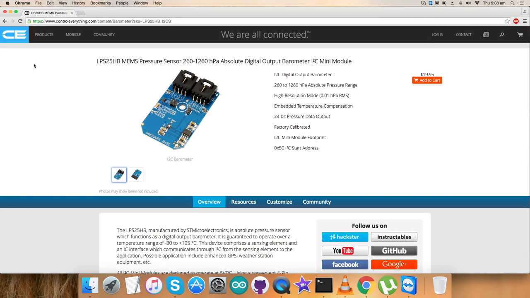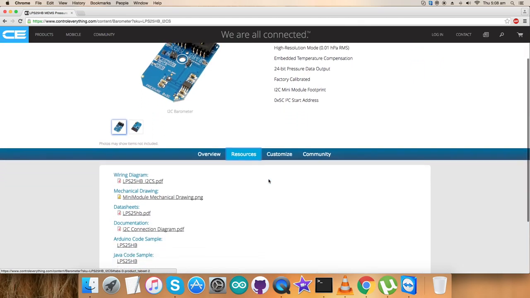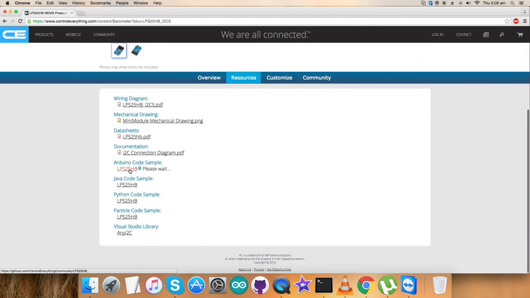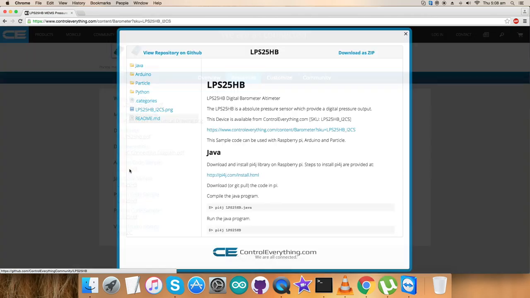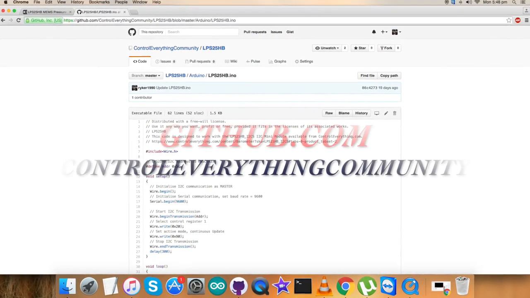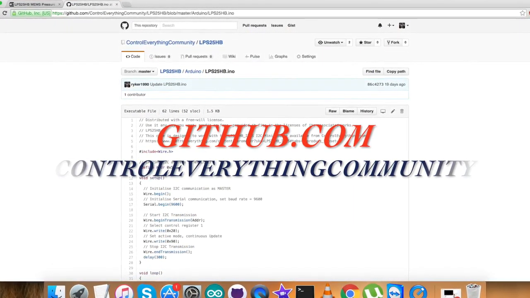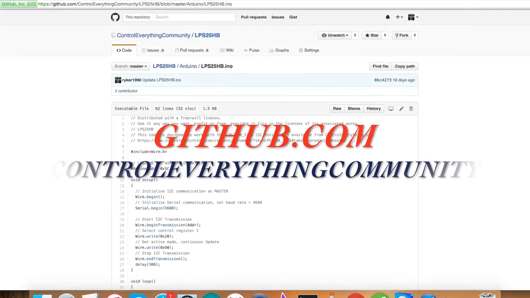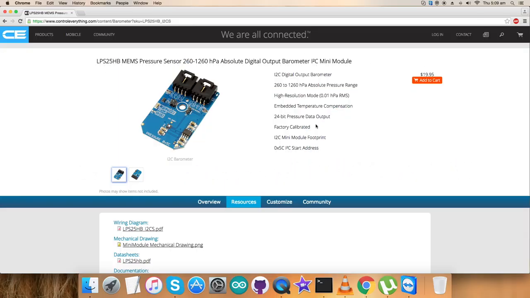Further, I will be interfacing the sensor LPS25HB with an Arduino Nano, and for that I will be interfacing it with a code, that is Arduino Code sample, as you can see. Now you can also download the code from this very site as a zip file. This is the provided link here. Also, you can download the code from the GitHub repository, that is Control Everything Community. Now let me show you how the hardware connections are to be made so that we can have the interfacing and the working regarding this sensor.